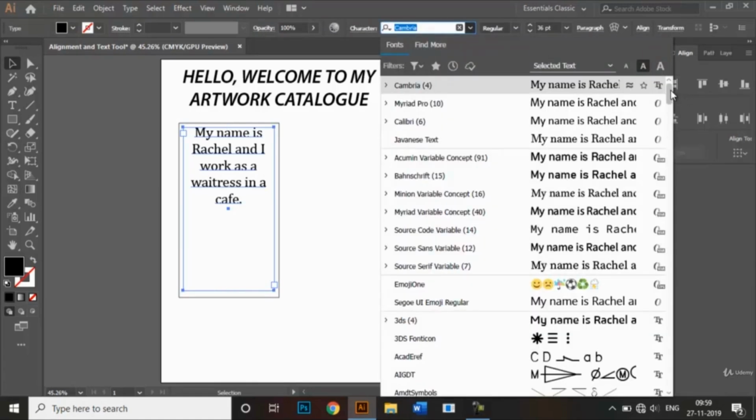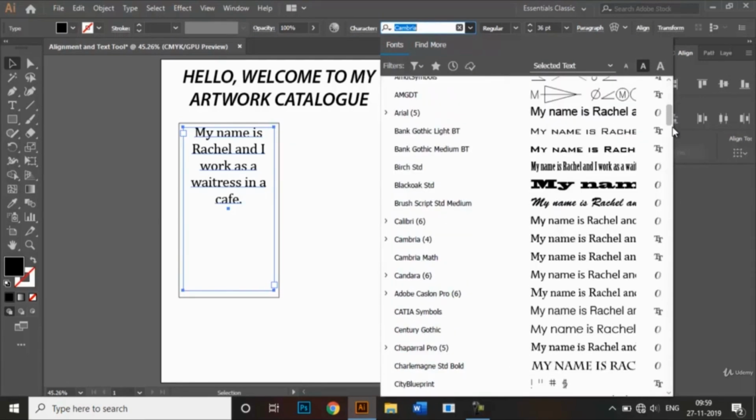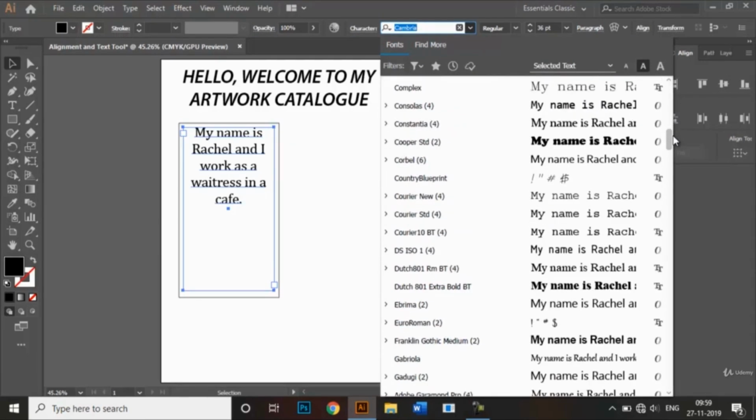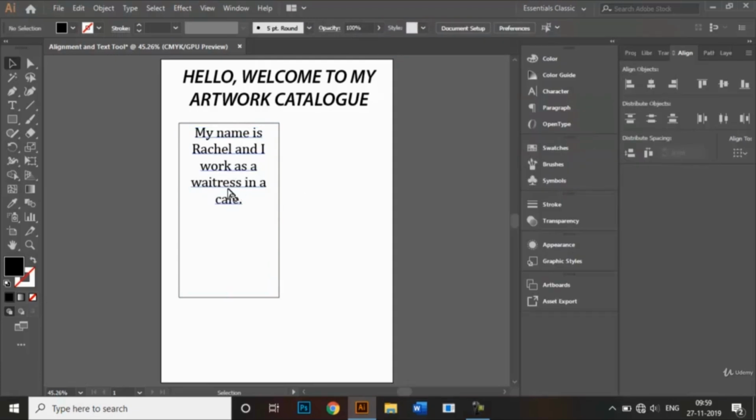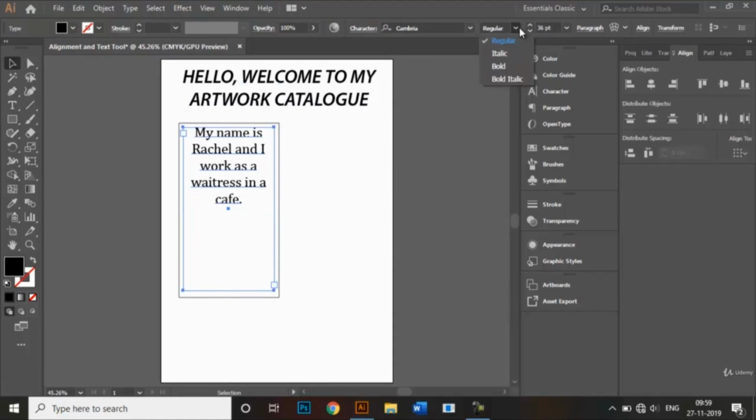So feel free to have a look at the text styles that Adobe Illustrator provides and choose any one from there. Okay, so it was Cambria. Sometimes what happens with certain font types is that there will be no other options like this. Some fonts will not have the bold or the italic options at all. So be a little careful with the fonts that you use, right? Let's make it bold. That's it.